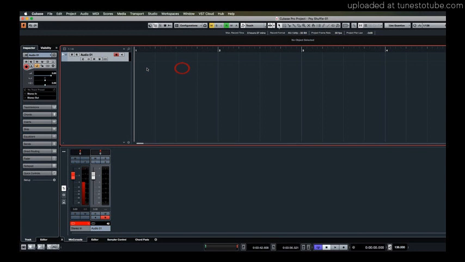So first up is Brainworks BX Digital 3. I use this as my mastering EQ. It's got a couple of really cool features that I really like, just make my workflow quite easy. Oh, actually, that one should be a little bit down.